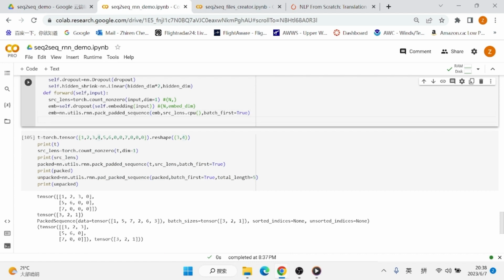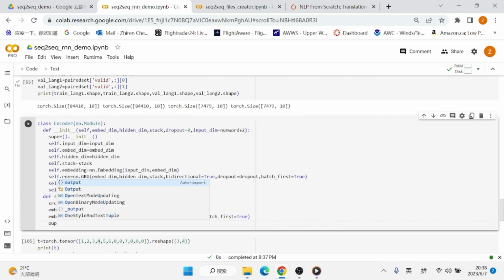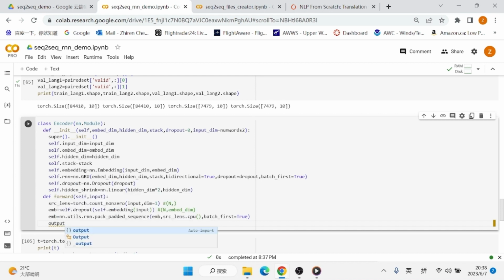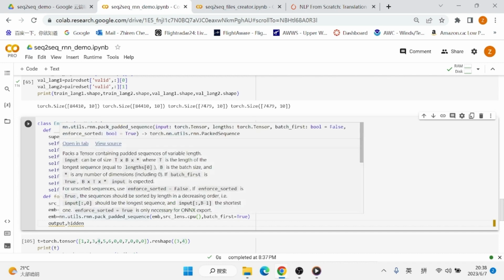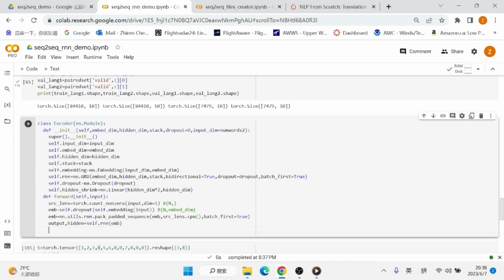So let's go back to our encoder. Our output of the RNN and the hidden state will be self.rnn of the embedding. And this output here is actually the packed version, so I will say output packed.